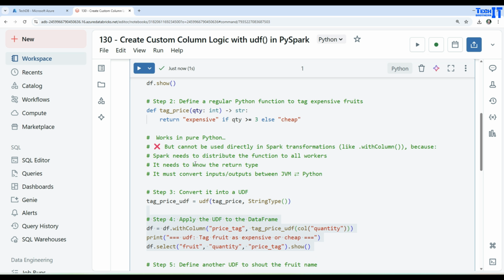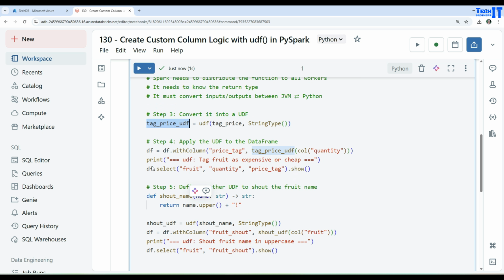Now you see the steps. You will create a function in Python, and then you will use a UDF to convert that function to a Spark function, and then use it wherever you need it in Spark.